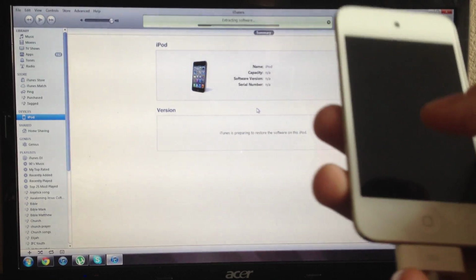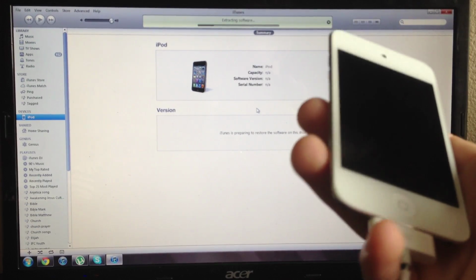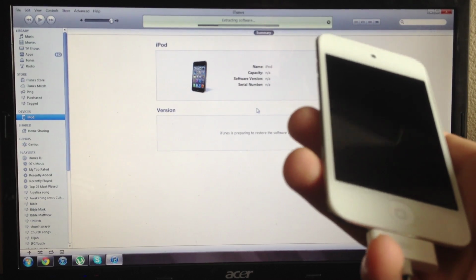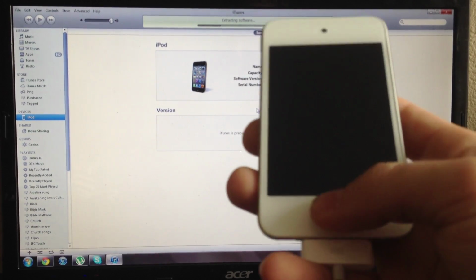So this will work on any beta software that you update to, not specifically iOS 6, but even if in a year the iOS 7 comes out, you guys will still be able to use that with this method.